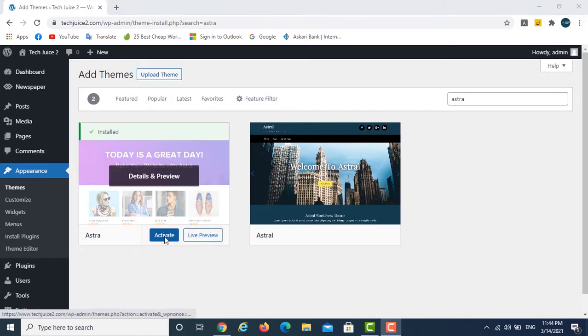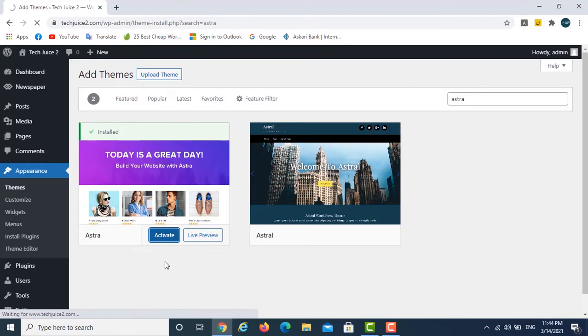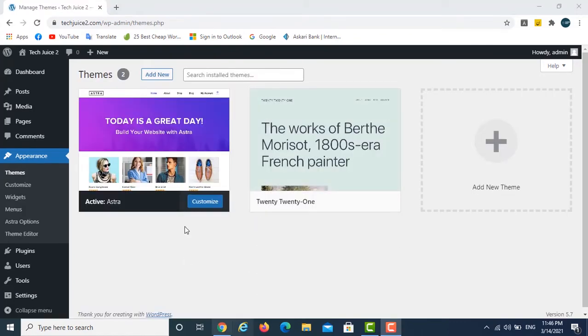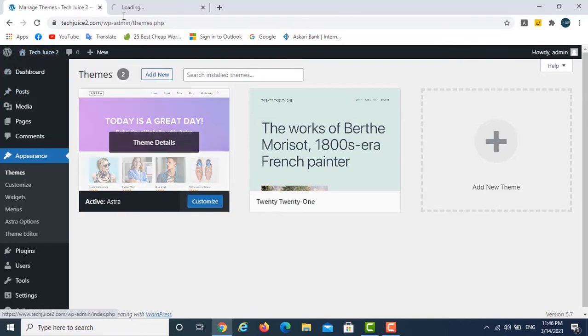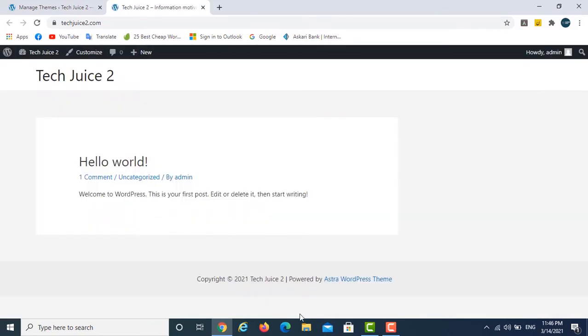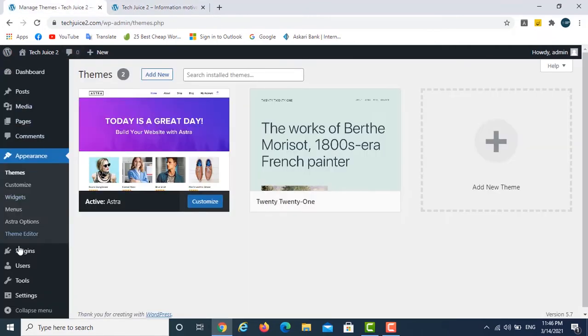This might take some time, but it's done. And now activate this, and I activated this for myself. I like this and I highly recommend it. It is free actually. You can go and get it. Let's visit the site so that we can check. So here the site is empty. There's nothing. We have selected a theme, but nothing is made.